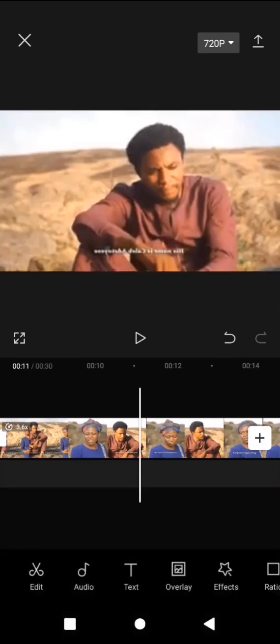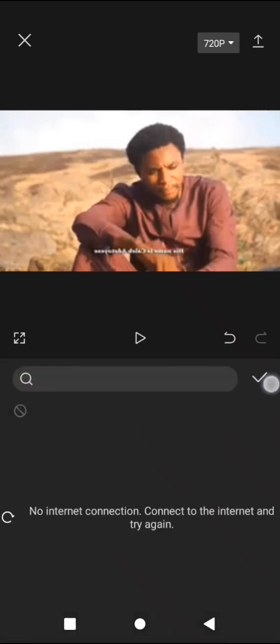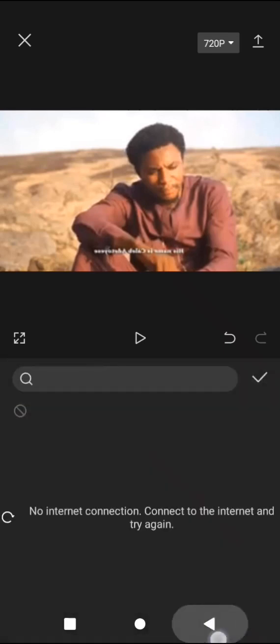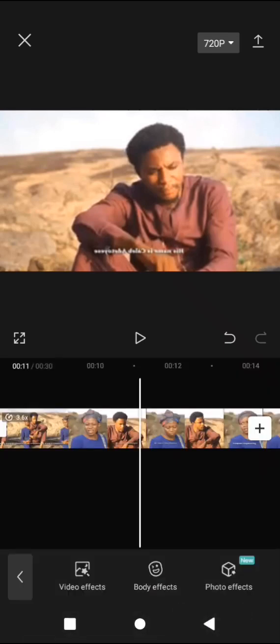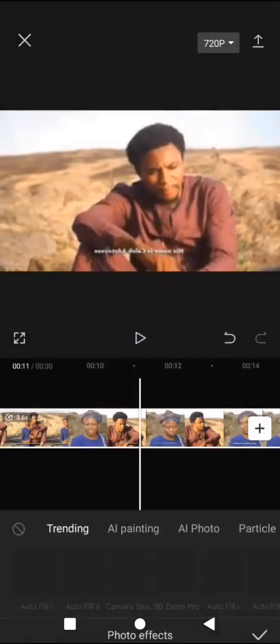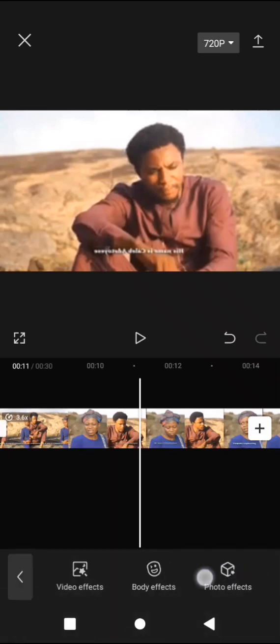Okay, let's look at the audio. Voice effects. When you want to add voice effects, you need to connect to your internet. So we have some effects which change your voice. We also have body, and we have a photo effect. All of these you have to connect to your internet if you want to use them. Photo effects are used to change the pictures of your video.